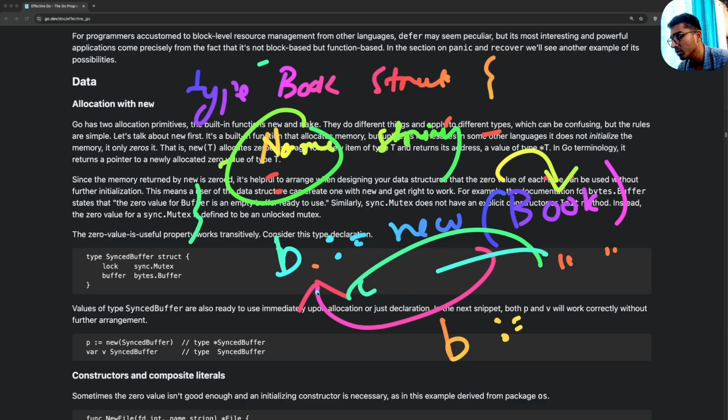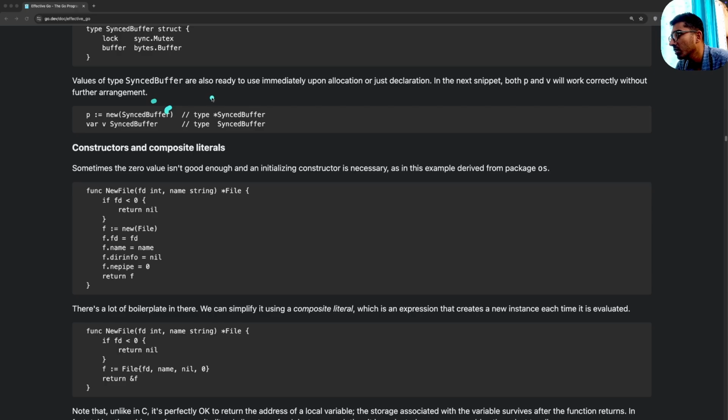That's how new works. And because of how new works, we can get rid of a lot of boilerplate, because we are already getting a 0 value state of a type and we are getting the pointer to it. So that does get rid of some of the boilerplate in some kinds of programs. Now, for some situations, a 0 value state is not ideal. That's why we have constructors.